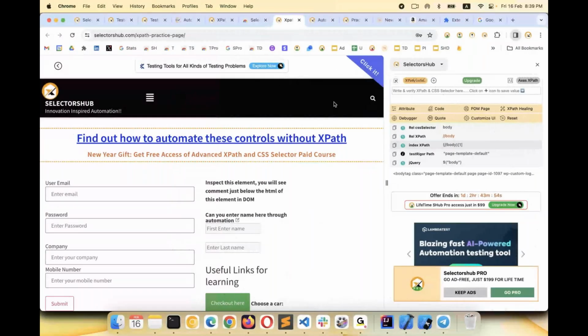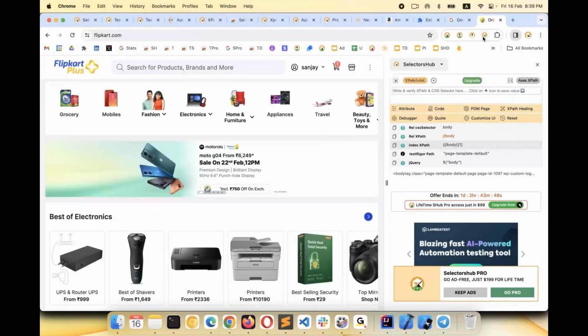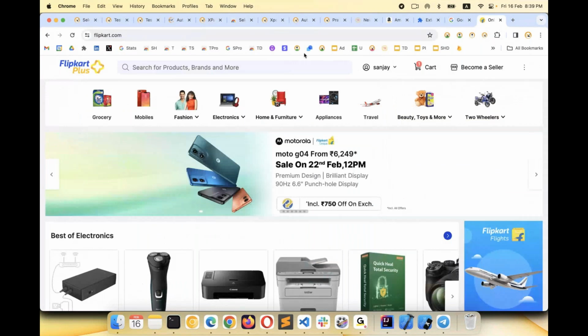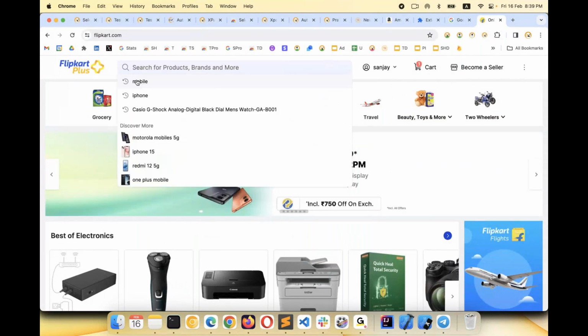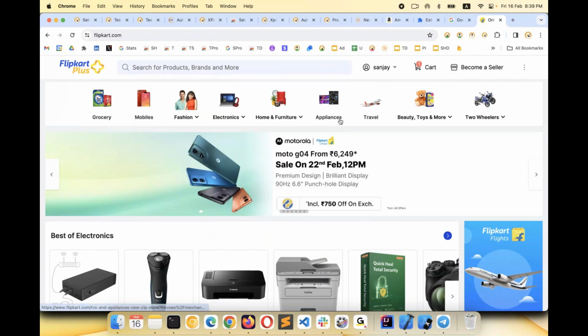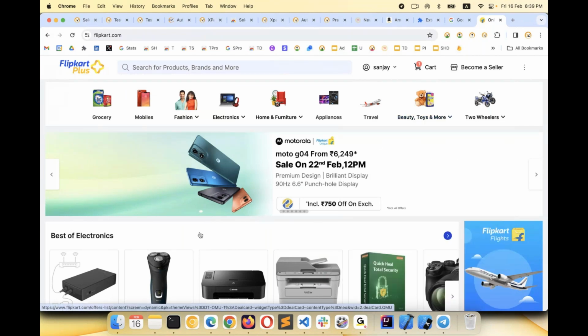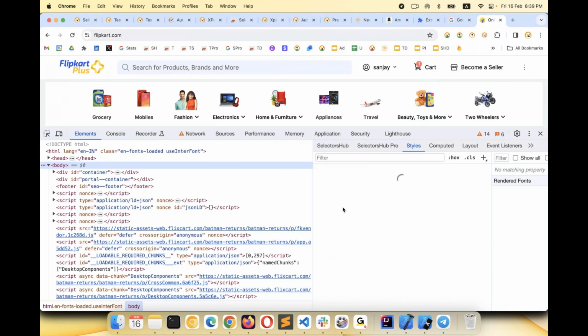If there is any element that disappears, like a calendar or an auto-suggest drop-down like this, which you cannot right-click and inspect because it immediately disappears, how do you inspect such an element? Here we have the SelectorsHub debugger feature. I will show you here in DevTools 1. If you want, you can use the debugger feature here as well.